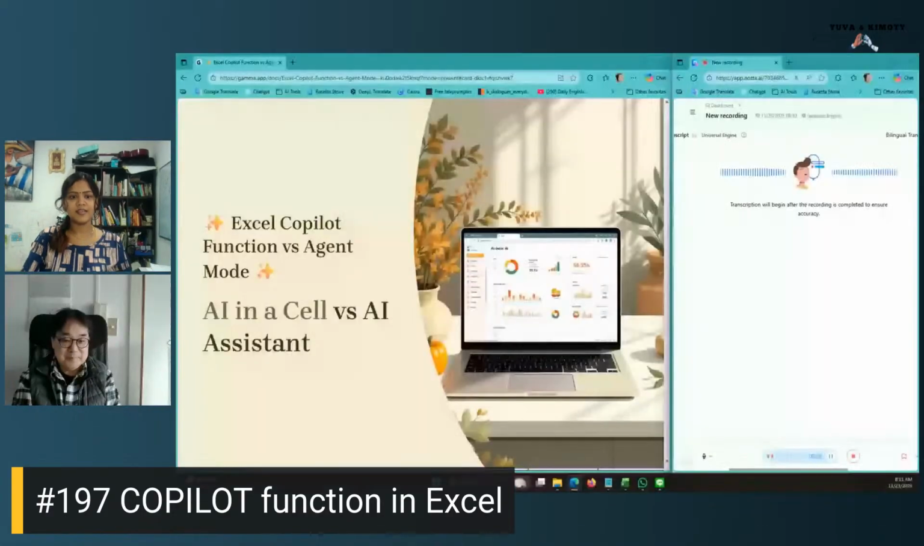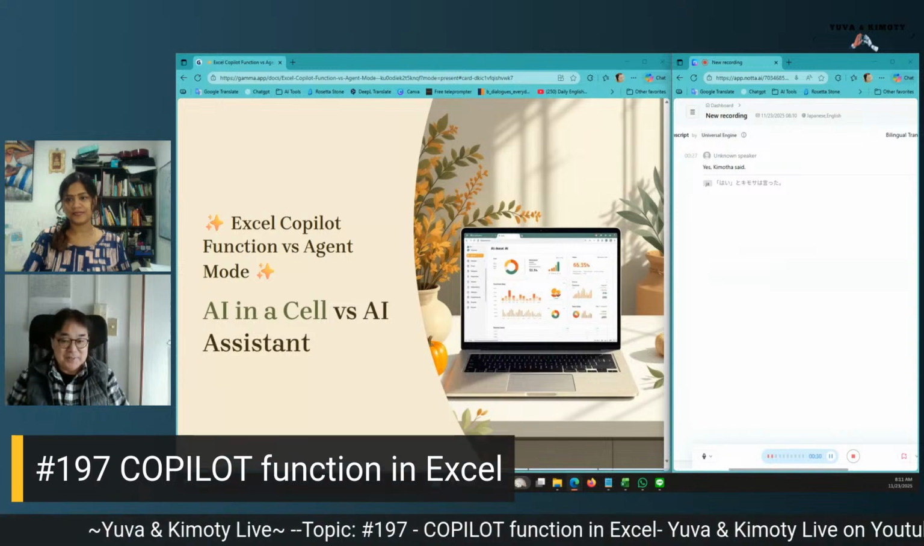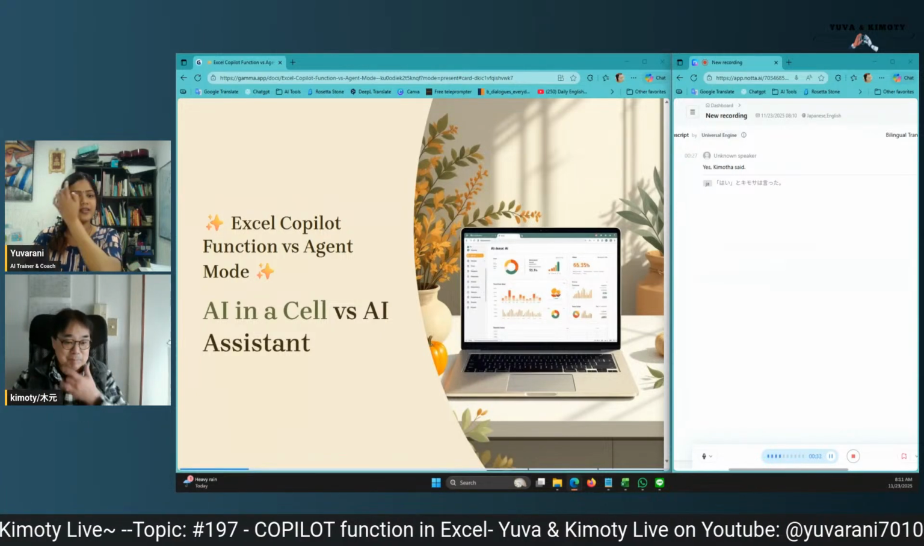Today, you will learn what the Copilot function in Excel is. Are you ready to start? Yes, Kimoto-san. Okay, getting started. Okay, let's begin.